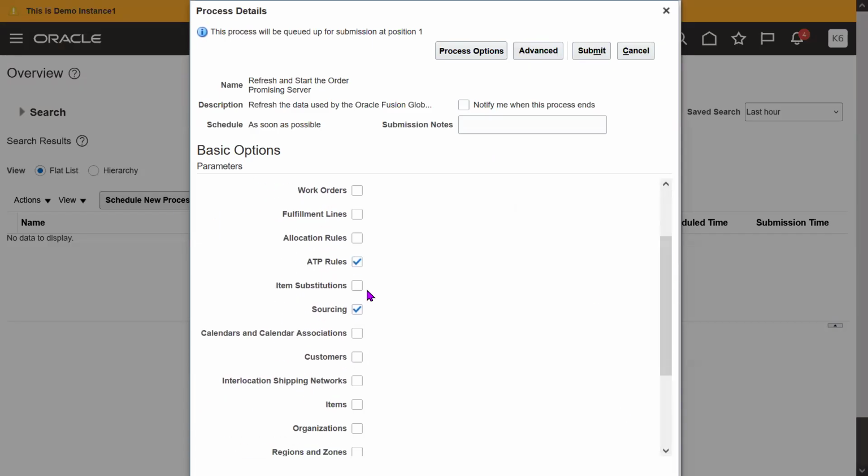But from the next time, suppose you collected a new item, you refresh that data. You collected a new organization, you refresh. You modified or created new ATP rules or sourcing rules, you select that and then submit it.